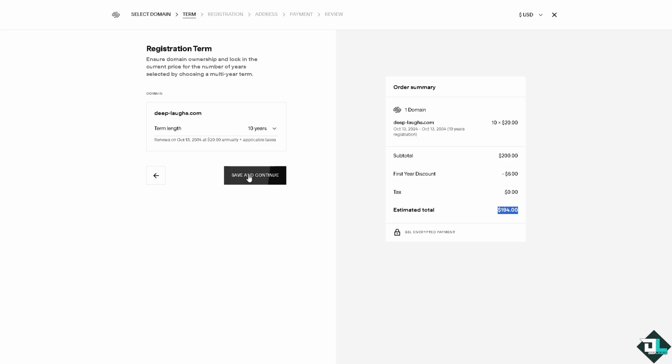All you have to do is click on save and continue. You would be forwarded to the payment process, and once you have done that, they would give you a verification email saying that you now own deeplaughs.com. And again, you need 3 sites to be eligible to join as a Squarespace Circle member.